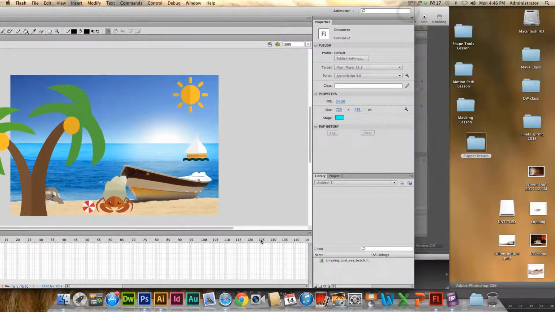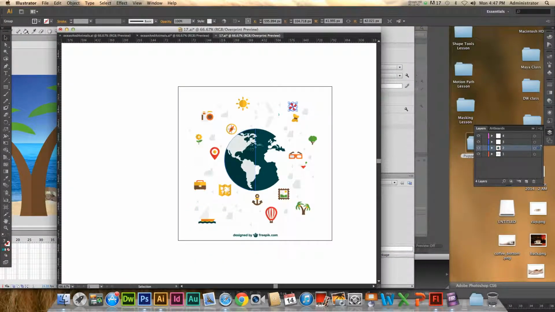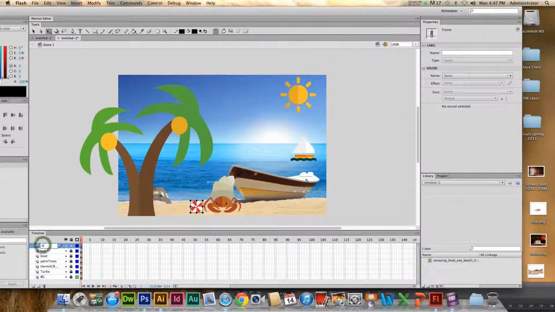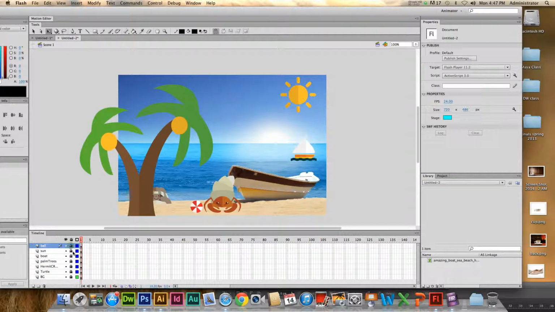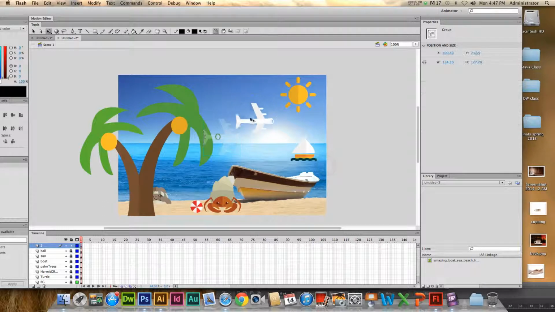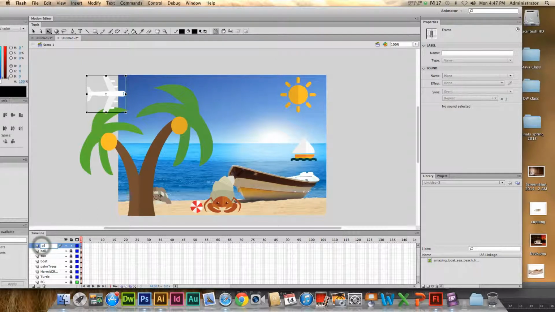And I think one more thing, let's see. Let's go ahead and add one more thing to the scene. We're going to add the plane. Command C, grab the plane, go back to your scene. We named this ball. We're going to lock this. We're going to make a new layer. And Command V, press OK, and there's our plane. Our plane's going to be coming from this end. And we're going to name it plane.